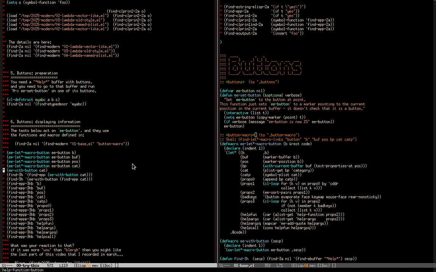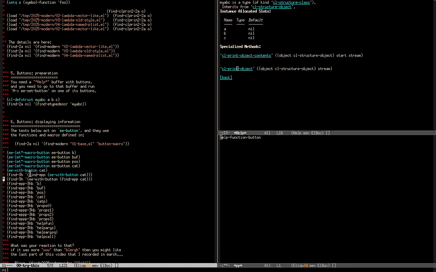And each one of them extracts a different part of the information on that button. And these other lines here create a 3-window setting in which the help buffer is shown here, and the result of some other thing is shown in the third window. Let's try.